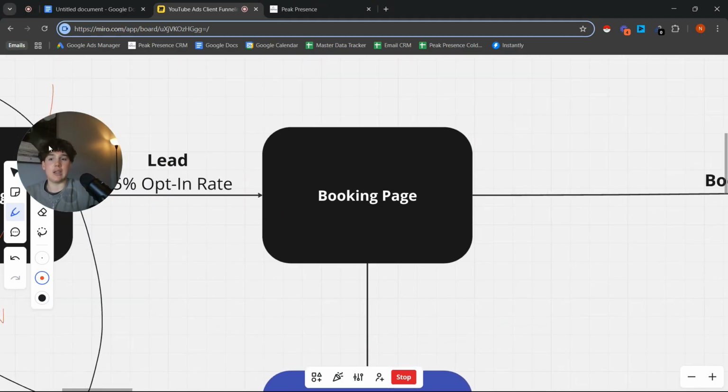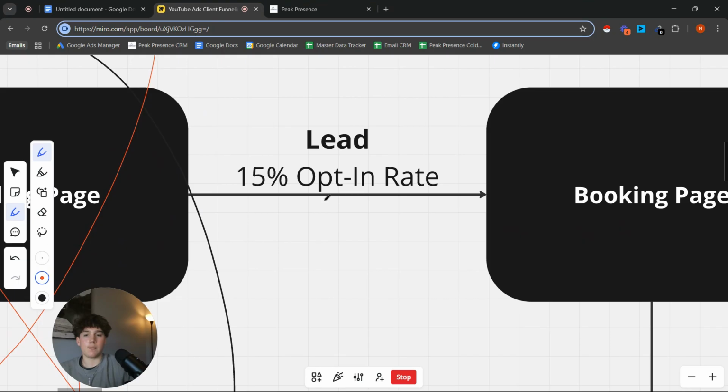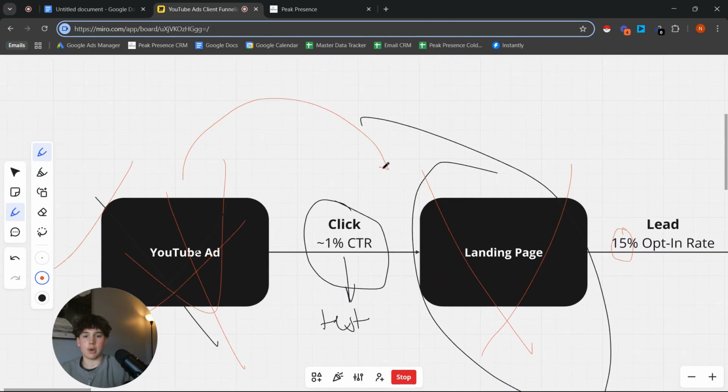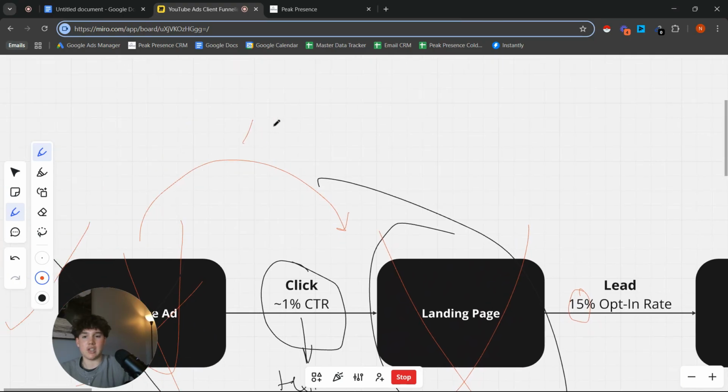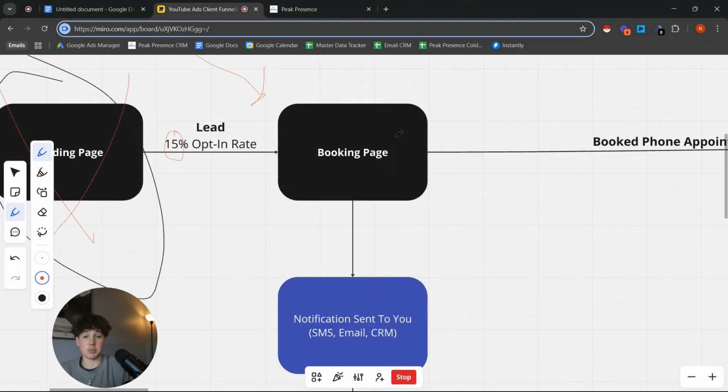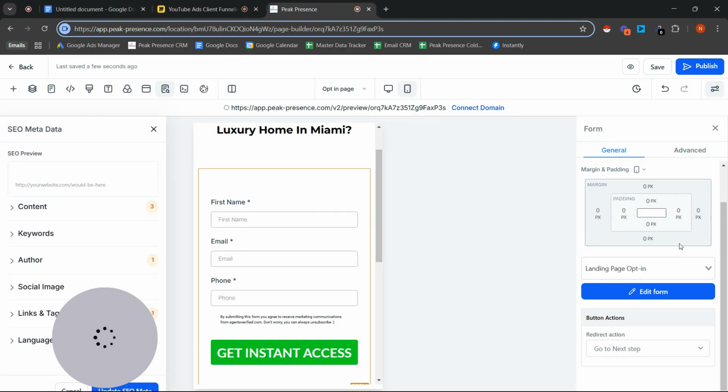Now this is actually getting the conversions. So what you want to aim for is a 15% opt-in rate from your landing page. So from people that come from your ad to your landing page, you want 15% of them to actually put in their information and become a lead and then go to this booking page. So this booking page is really important because this is where you'll get a lot of people to just book a call with you directly right on your calendar. So I'm going to show you how to set that up.